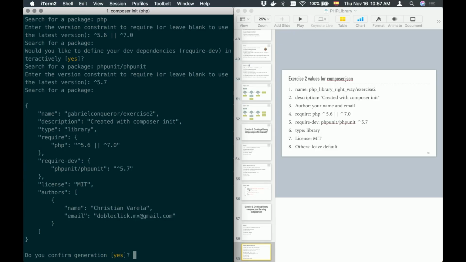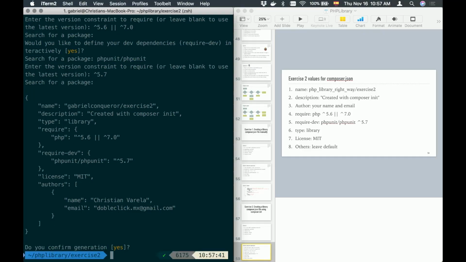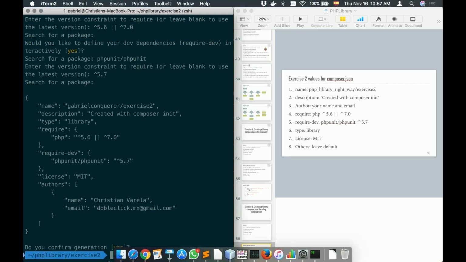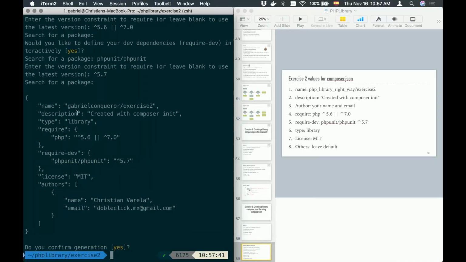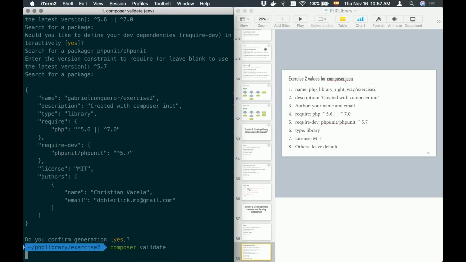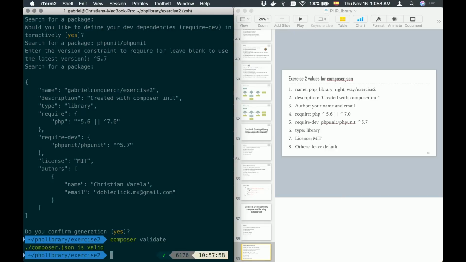So it shows the JSON file for Composer. So we would say, do you confirm generation? Yes. If I go now to the, well, actually I'm not going to the code. You can see the file generated here. So if I do composer validate, it's going to say that it is valid since it was created by composer init and we provided the values. It is going to be valid.